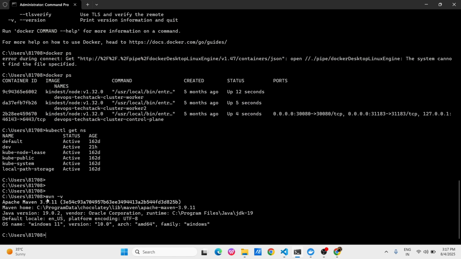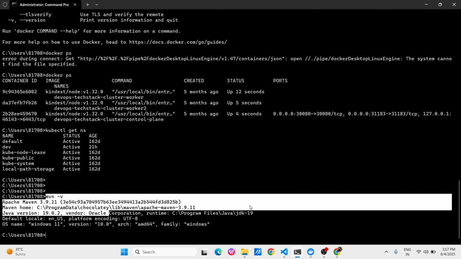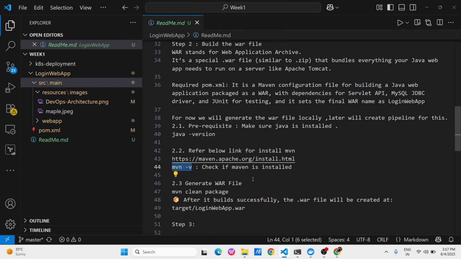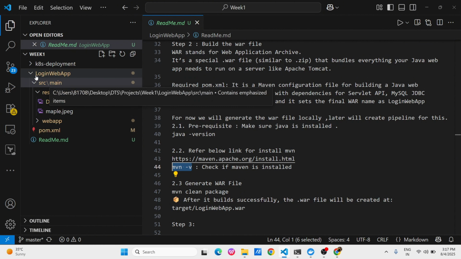It will show the Maven version installed on your system. So this is already installed, right? Now I am going to generate a war file for my application. For which application? Login web app application. I am going to generate a war file.